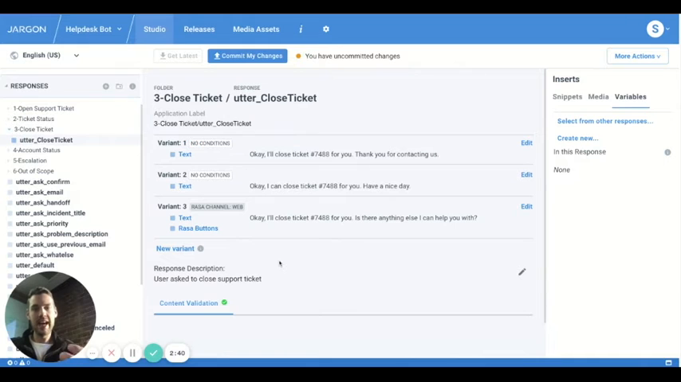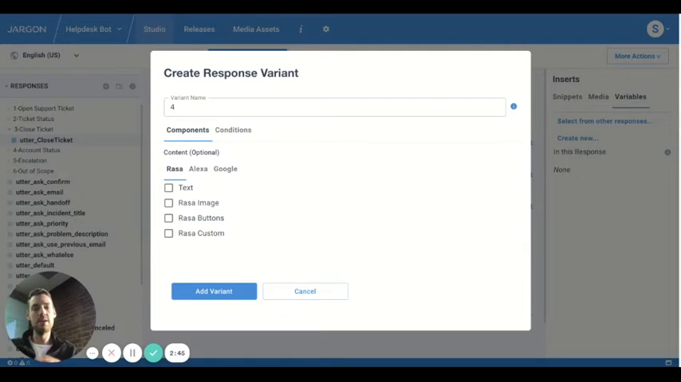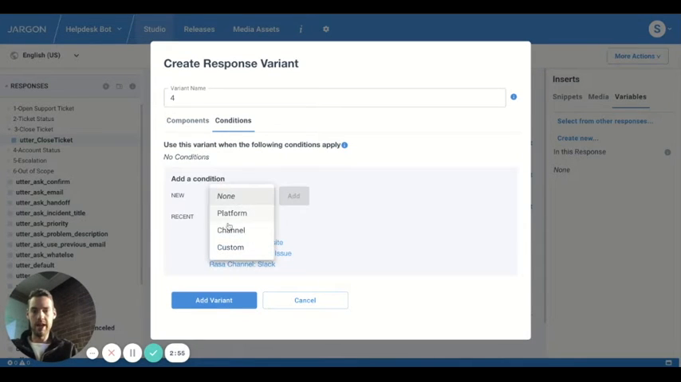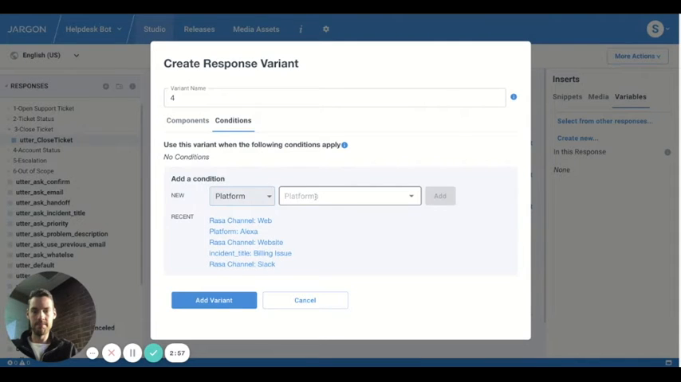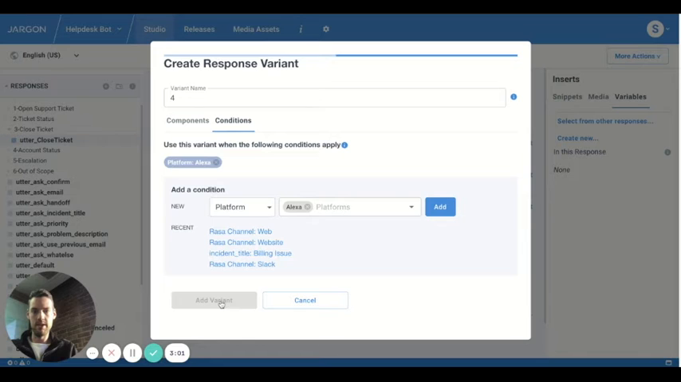So let's add another condition, and let's say that this is if the user is coming to us through Alexa. And now this will be slightly different because this will be a speech component. There's no text version for Alexa. And I'm going to apply based on the platform, Alexa, and add this variant.